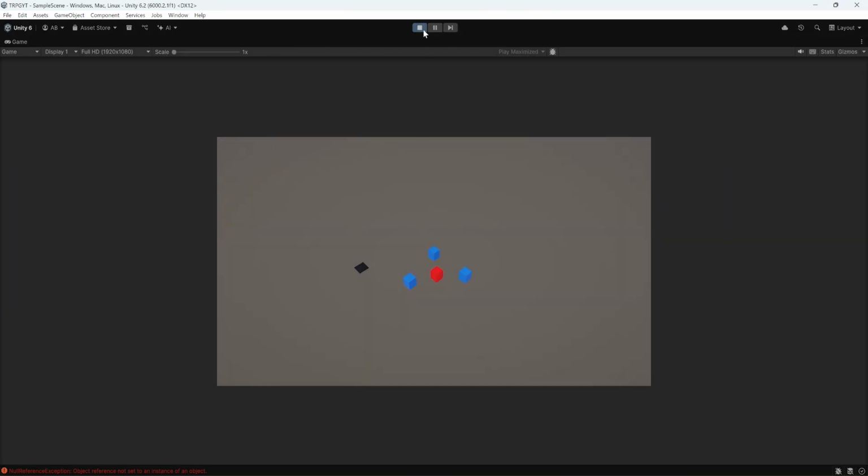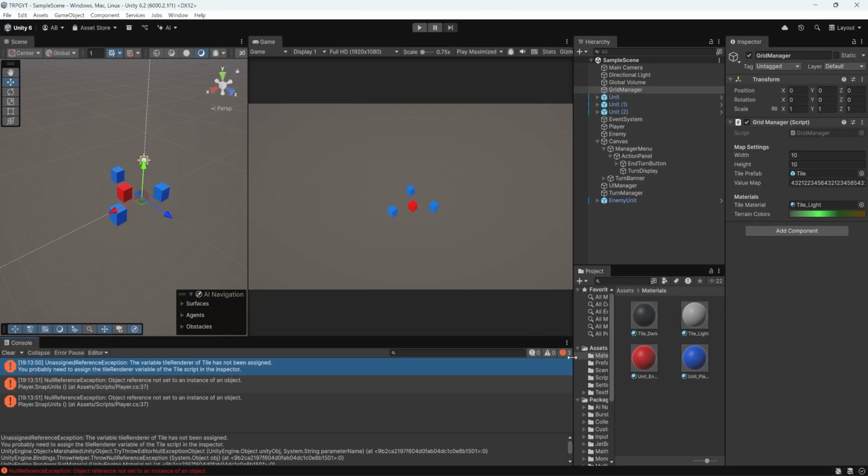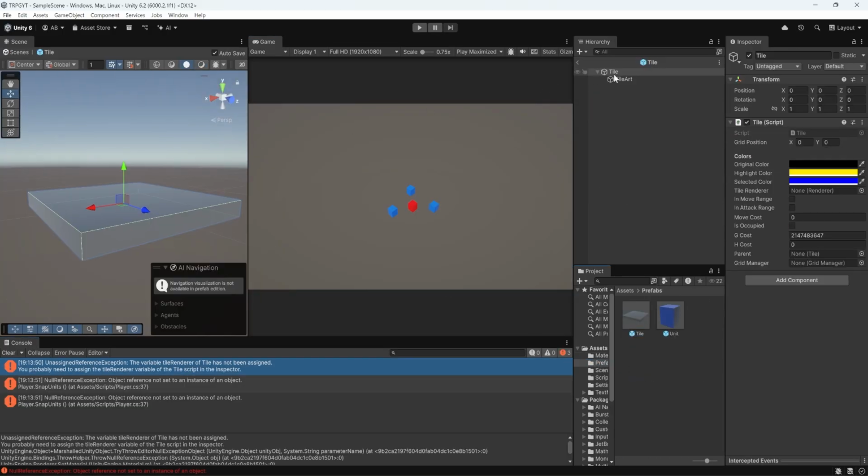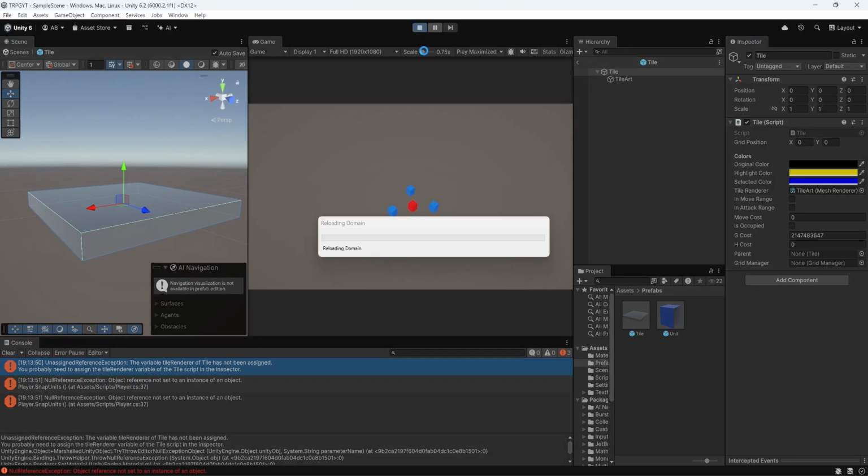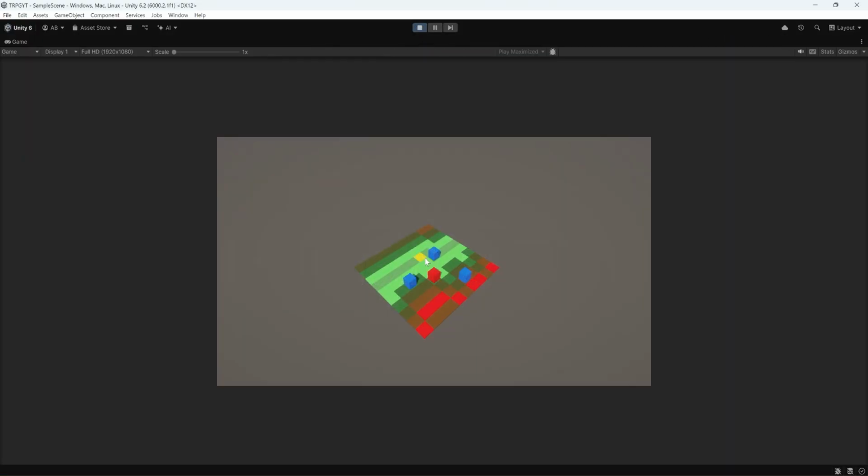So I'm going to see we still have an issue here. So let's go to our prefabs because I know what one of the issues is. Let's open up our tile prefab. Select our tile. Tile renderer isn't showing up because we're not assigning it. So let's grab our tile art and drag that into the tile renderer slot. And that will make sure at least our grid will instantiate. So if I hit play now, our grid shows up.